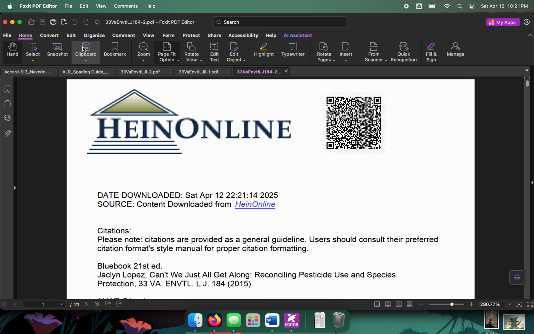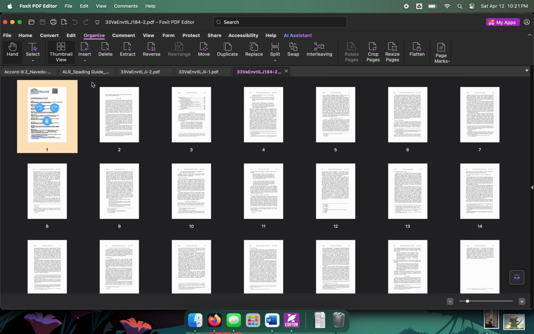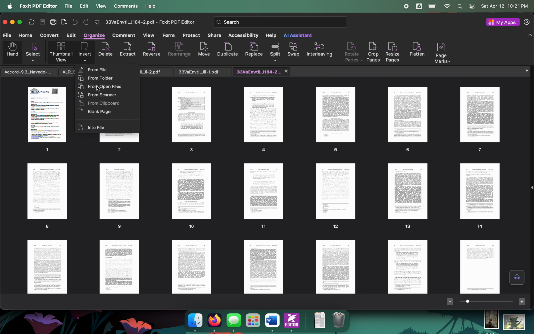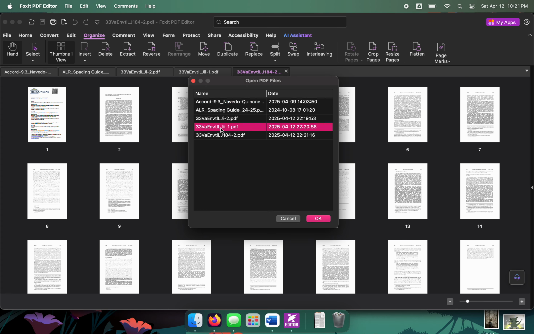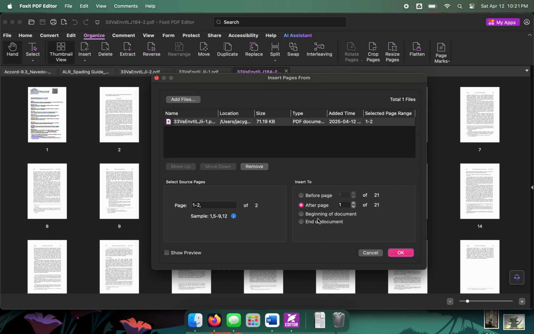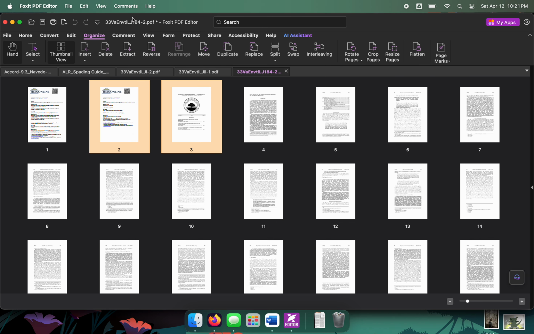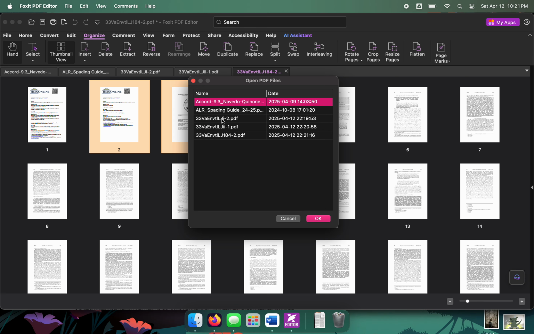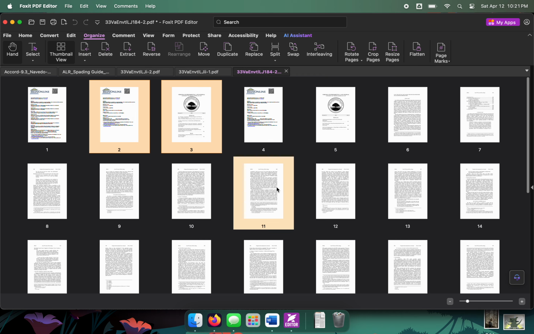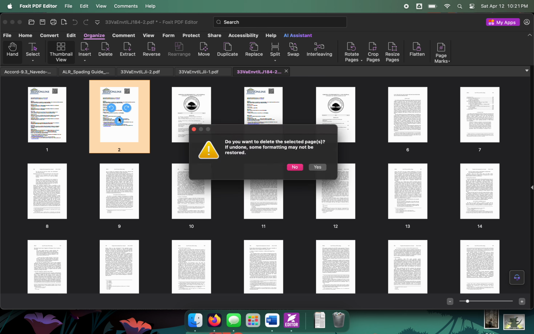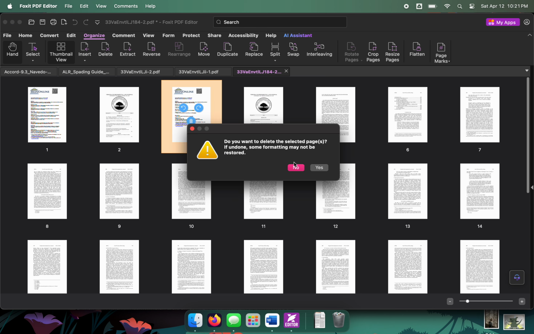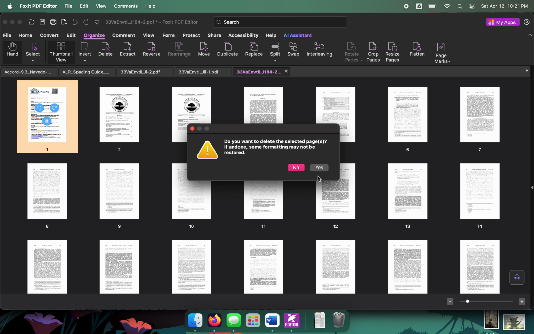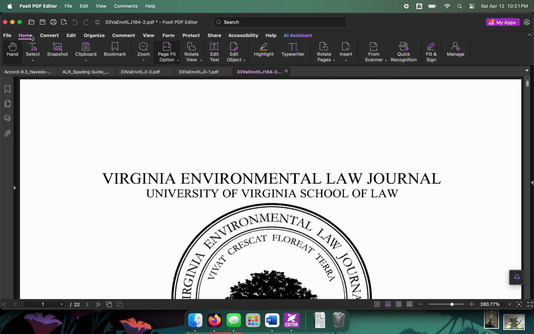I'm going to go to organize, and then this is my article. I'm going to insert from open files the table of contents for this issue. And then I'm going to insert from open files the table of contents from the first issue. Okay, and then I'm just going to delete those extra pages from downloading it from Hein Online. And there we go. So let's double check that's in the right order.